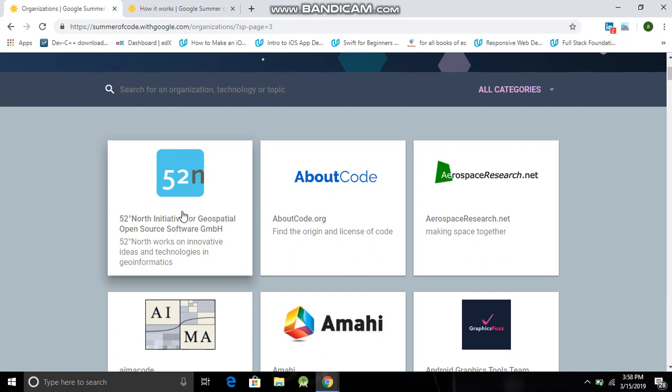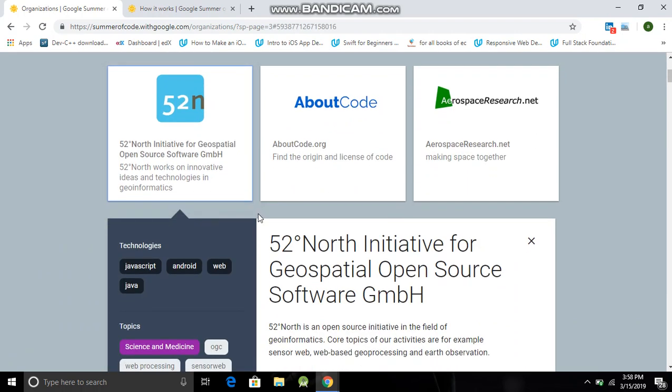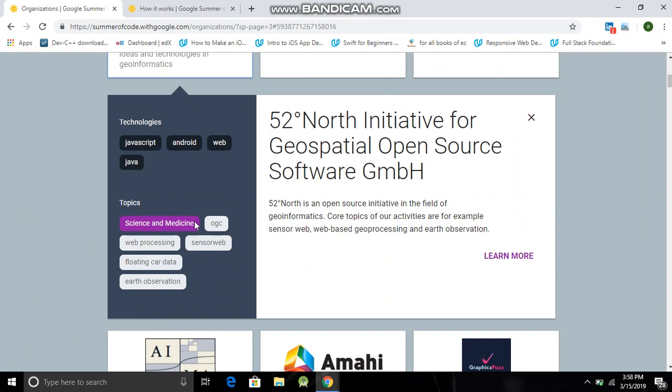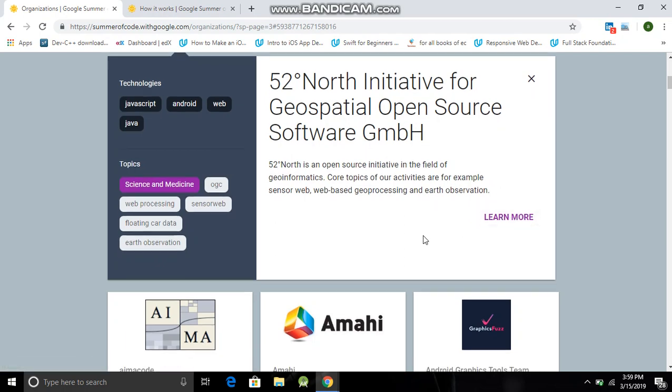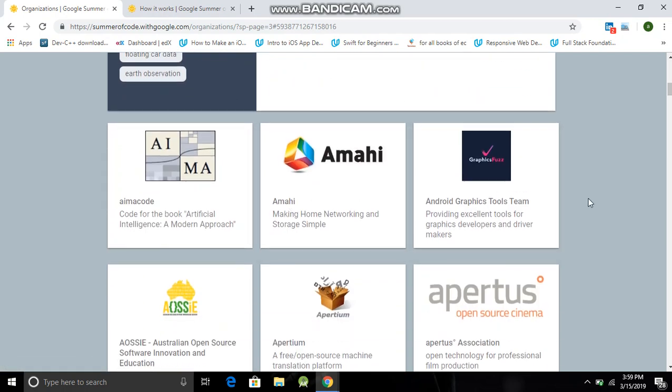So how to do this? First of all, click on any of the organizations and see which technologies the organization is working on, and what topics there are for you to create a project or show your project to the organization, so that you get selected into the organization as a GSOCer. This is the overview of the organization, and you can also go into detail by clicking on the learn more link.